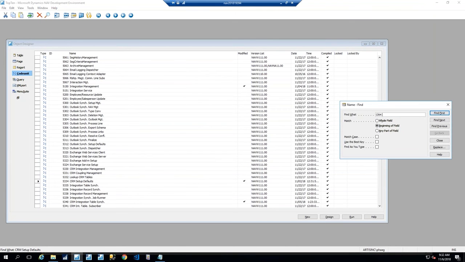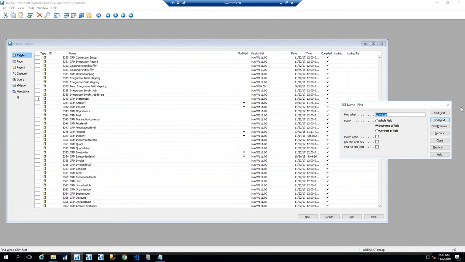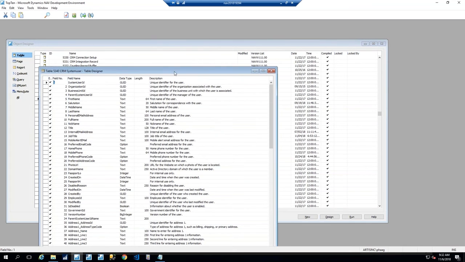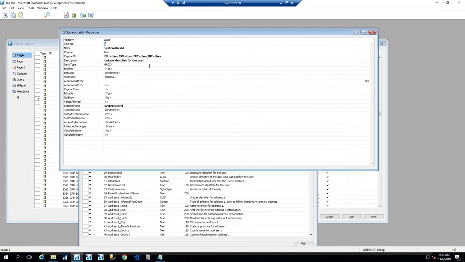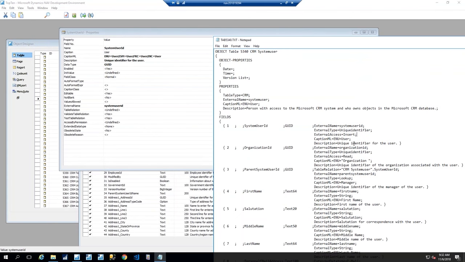So if I look at the same table, and I look at the same attribute. It has some parts of this. It has the external name. So this is the actual internal technical name for the field in CRM. But you can tell it does not have all of the attributes. It's missing the external type and external access.